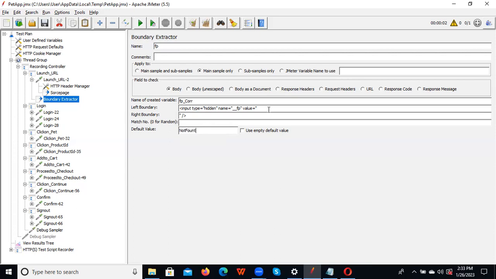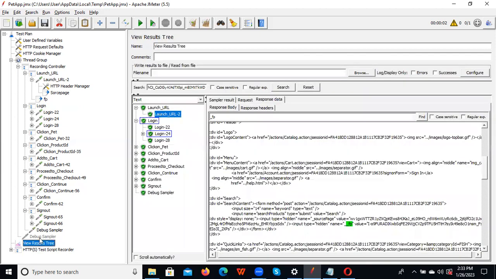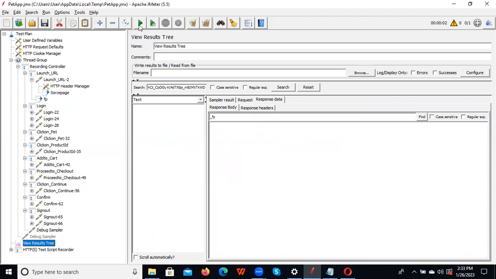Assume I give some wrong value, and we'll see whether you get an error message or not. Even if some boundaries are wrong, again we'll execute. Go to the view results tree, save it, and again clear this. This is the clear button. Click on clear, and this is the replay. You can replay this.